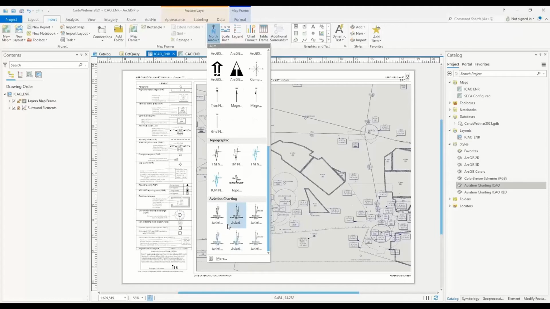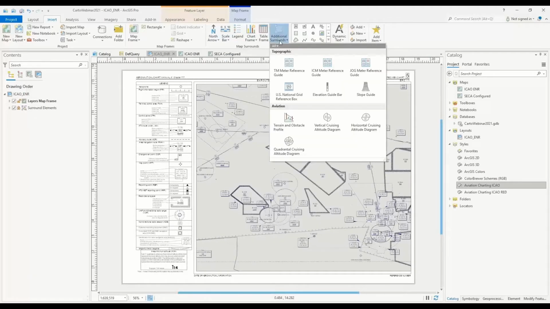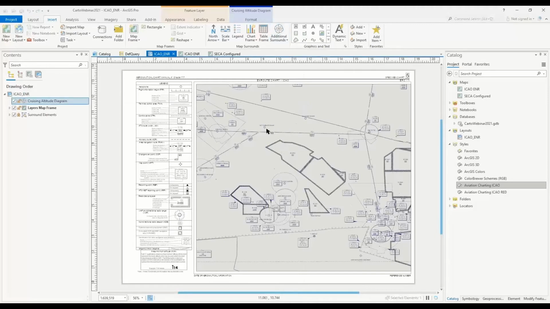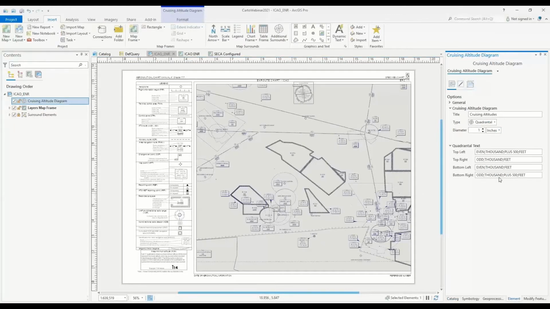When you add these to your chart, these are all highly customizable, and you can resave them back to the style as well. If I add a North Arrow and double click on it, there's a properties pane over here where I can change every aspect of these graphics and resave it based on my specific needs. Same goes for aviation scale bars. Then we have additional surrounds, terrain and obstacle profile if you're doing airport OAS analysis, and vertical cruising altitude diagrams. We can add one to show that off. Again, you can go into properties on these and start making changes to get everything how you'd need it on your chart.